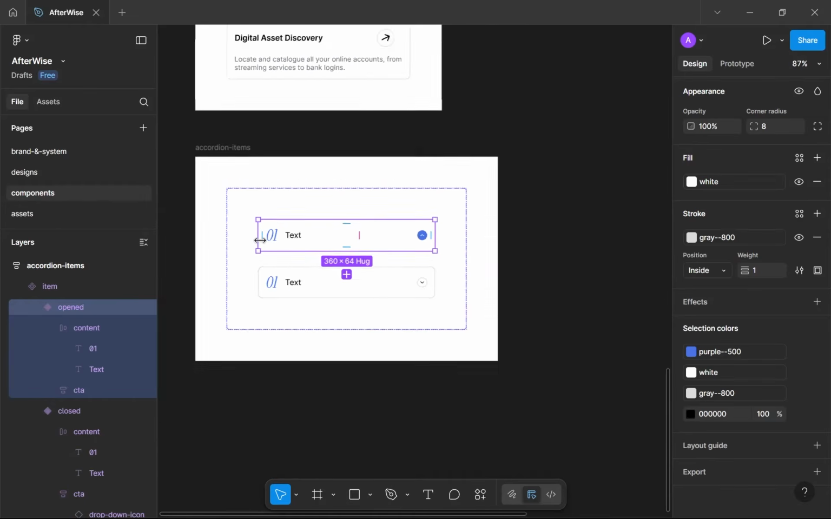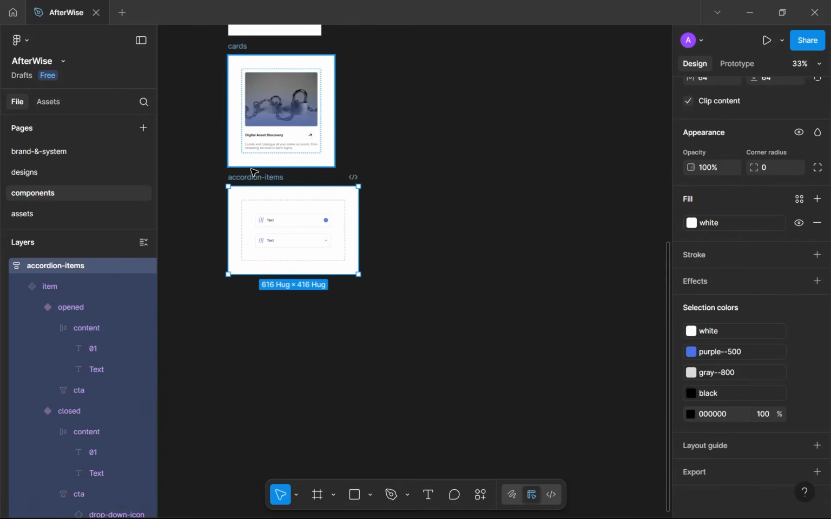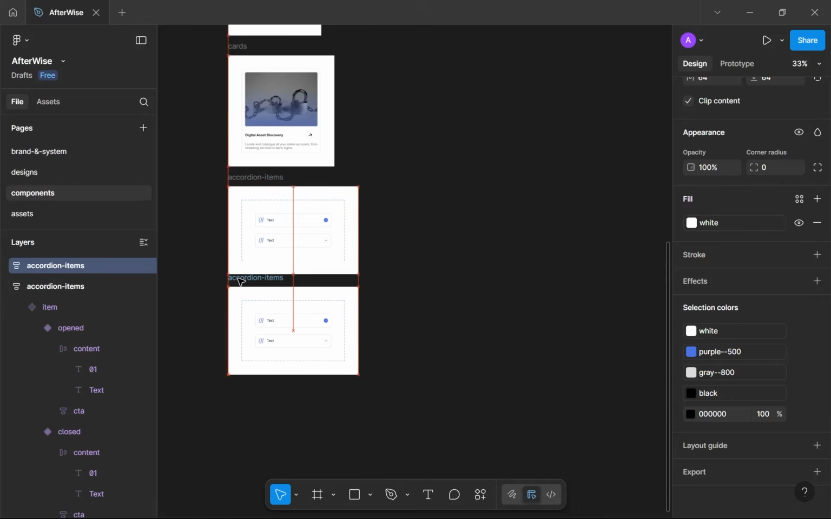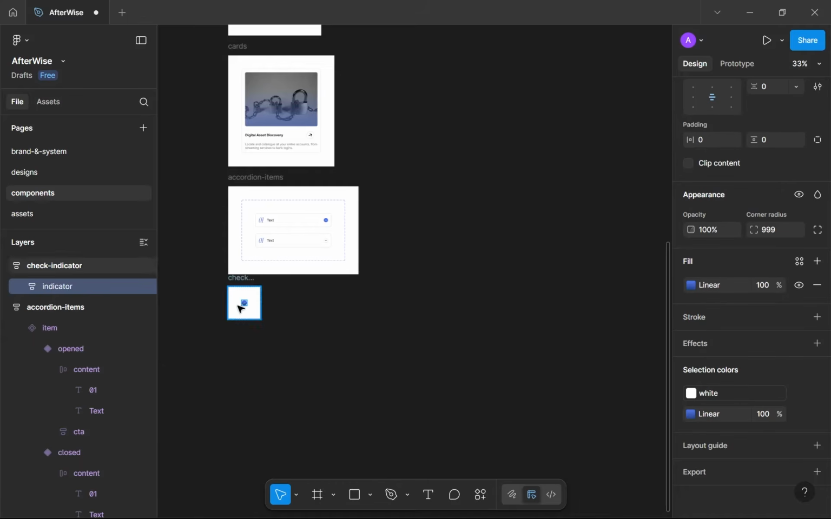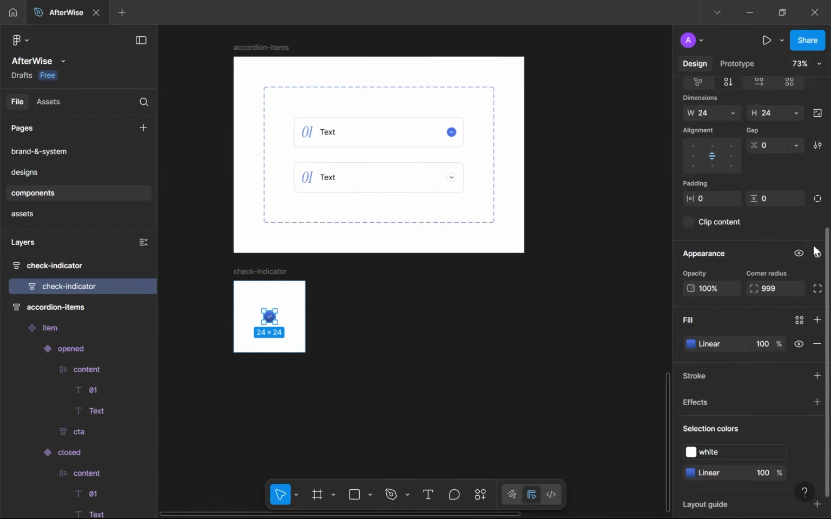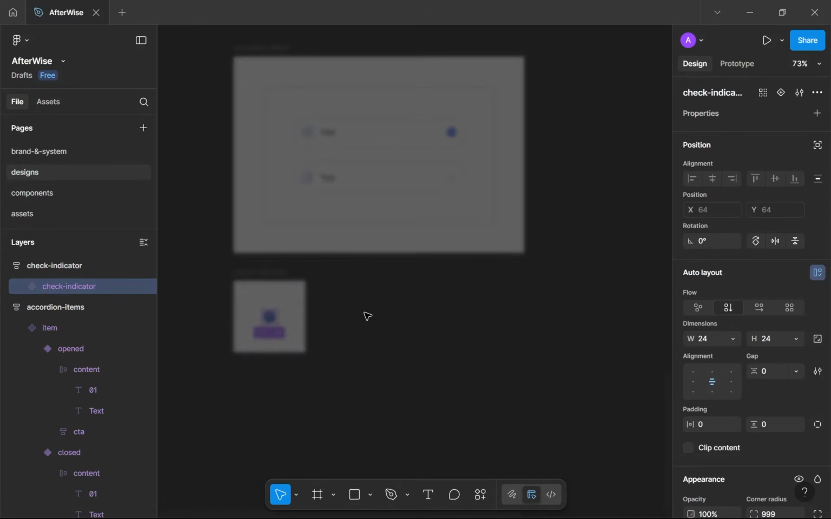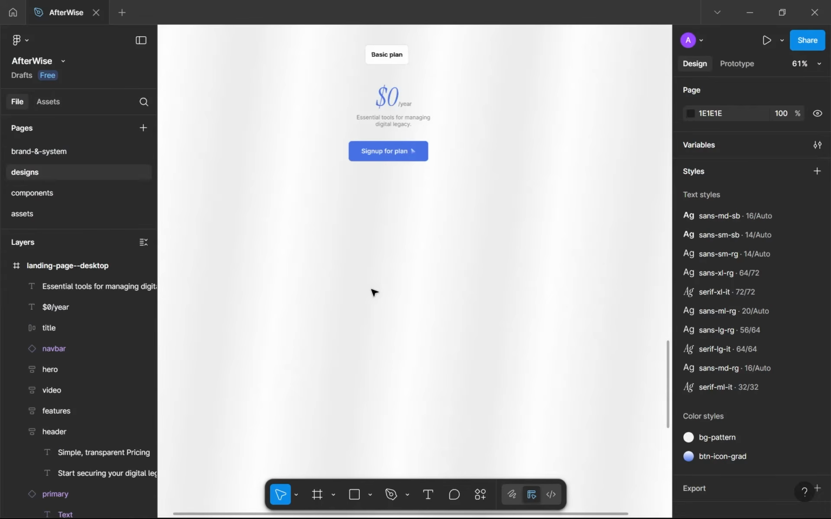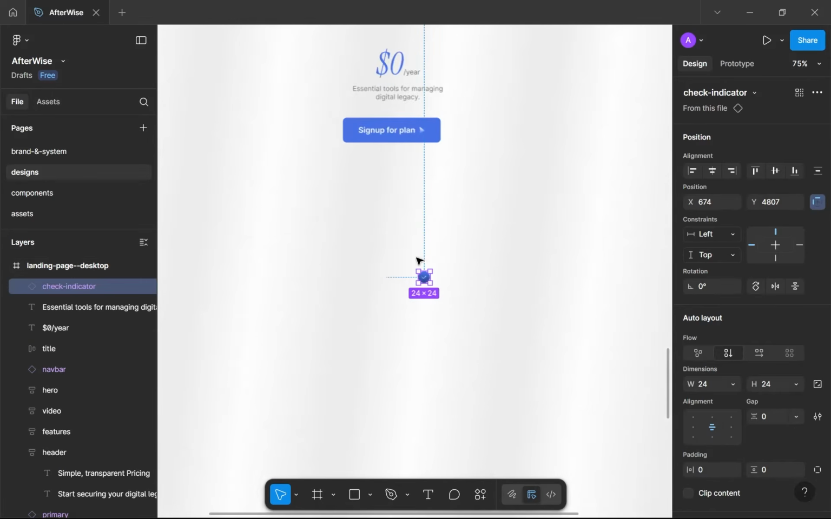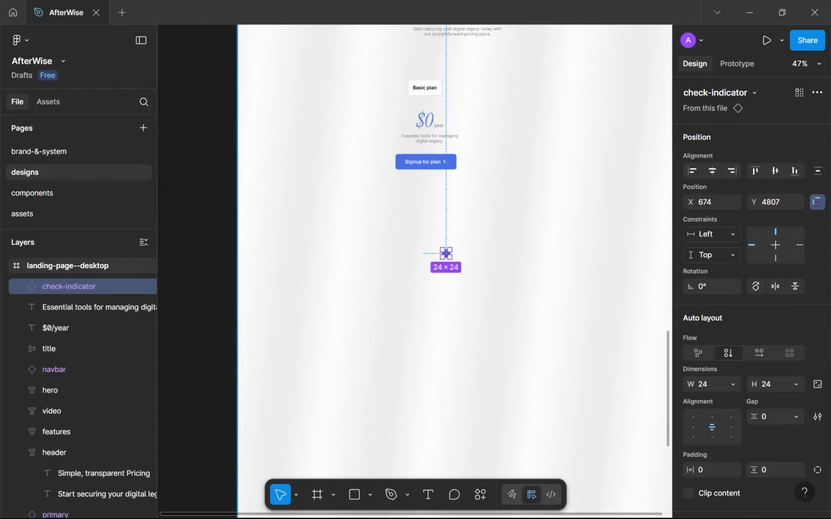So let's just duplicate this. Check indicator, we could say indicator. Control Shift R here. Let's call it a check indicator. So let's make a component. Let's copy it, go back to designs, and this is something we did. Sometimes we can just now paste it in. So now we have some features, right?